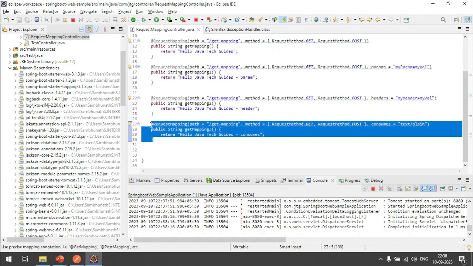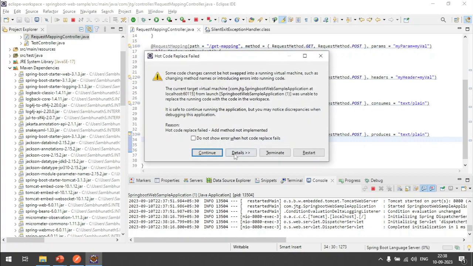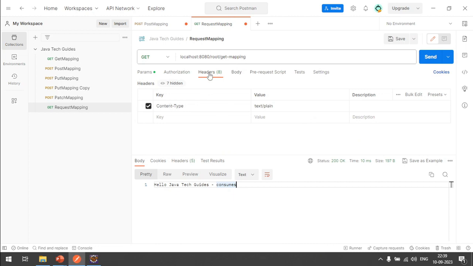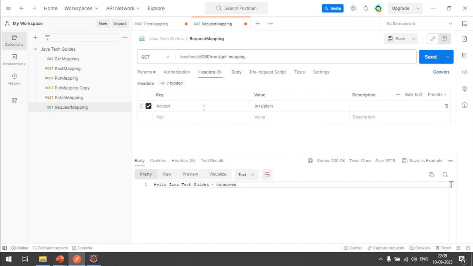Same for the accept also. Let me give the produces attribute also. Produces, let me give it text plain and change the text to produces. This is a duplicate method, so let me change it, and we have restarted the server. So for consumes, we have the content type, and for accept, we have a different header to be mapped.